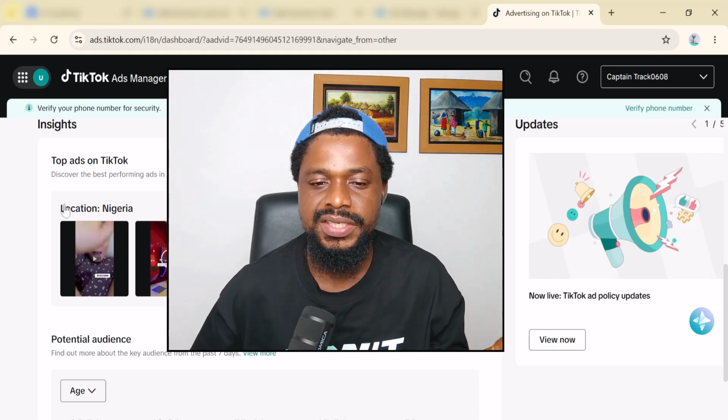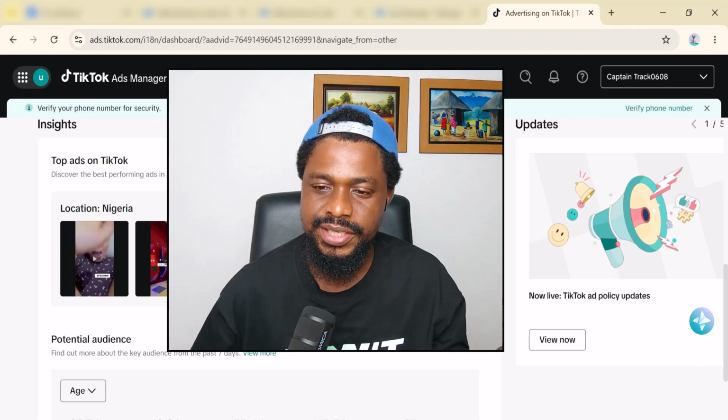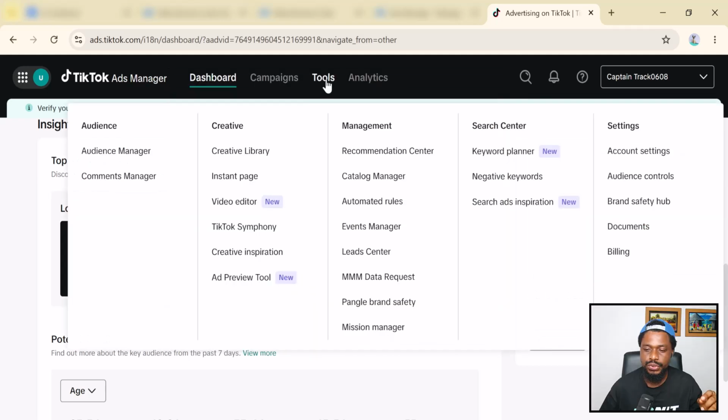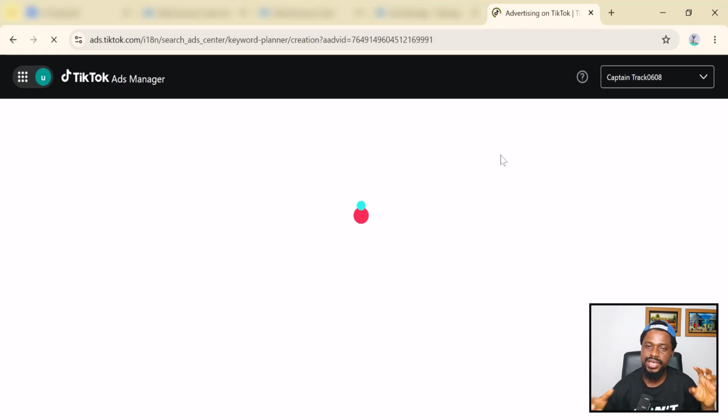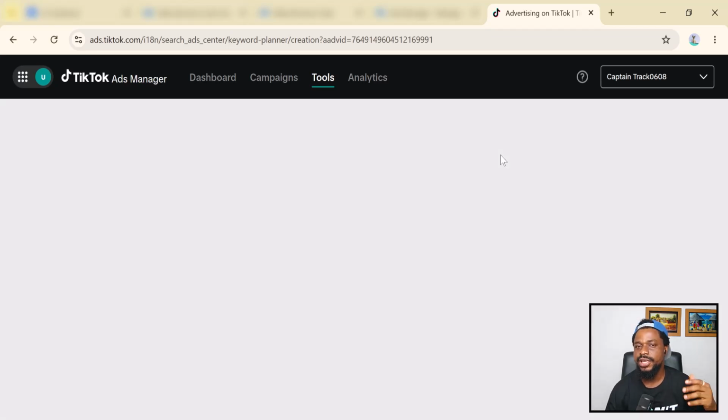So I'm inside of my TikTok business manager or the ads manager. And if I come to tools here, we now have a keyword planner for TikTok ads. So TikTok has decided to do something like this, just like Google does, and you can find keywords and then use these keywords to create your ads. The goal is so that you can get better results and sell whatever you want to sell using TikTok ads.